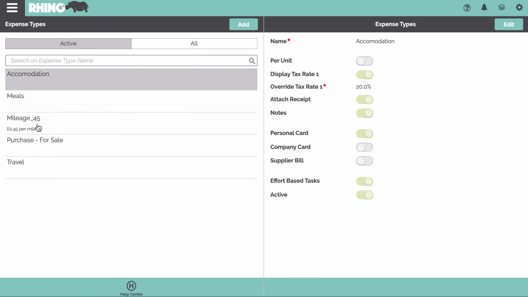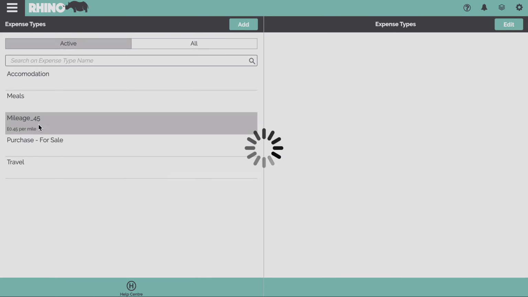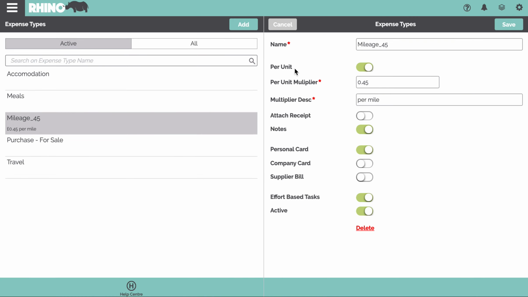The other expense type we'll look at is a per unit expense. So we click on here, click on edit, and we can see that this is now a per unit expense. And for that, we input the per unit multiplier, i.e. how many pence per mile or per kilometer. We input a descriptor per mile. We don't want to attach a receipt because it's not relevant. We do want to record notes, and then the rest of this is the same.